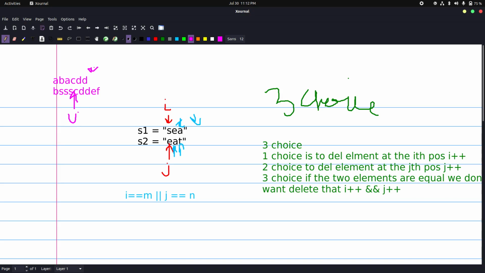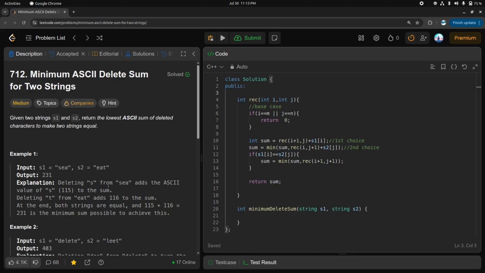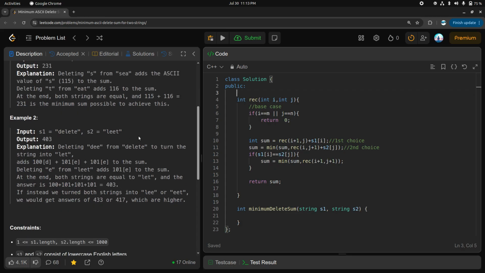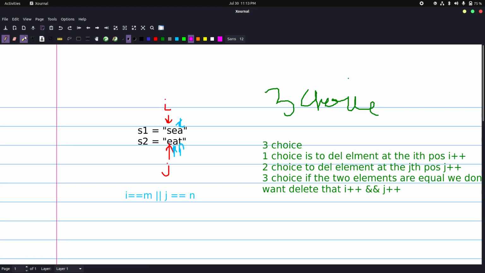So if one of my pointers gets out of bound, I want to delete the rest of the elements from the other string too. That's the only way I can make these two strings equal, right? So I need to delete all of them. It doesn't make so much sense, the example that I have considered, but let's consider some good example. Let's take this one, delete and leet.